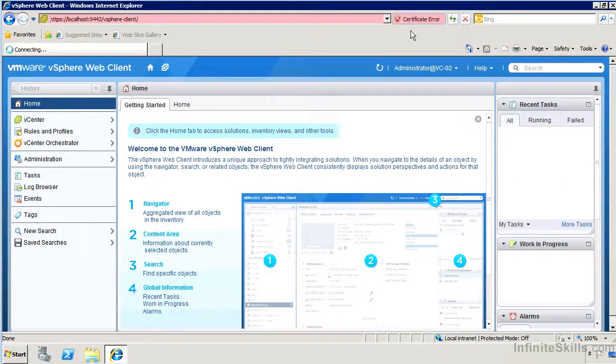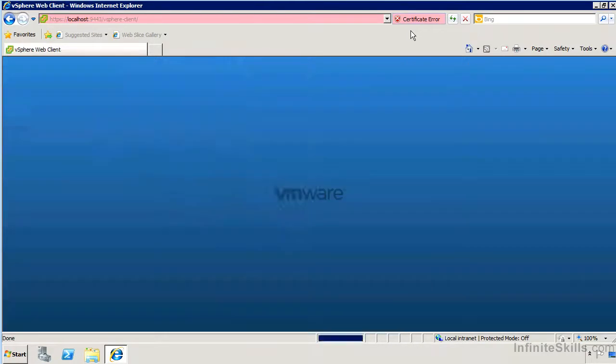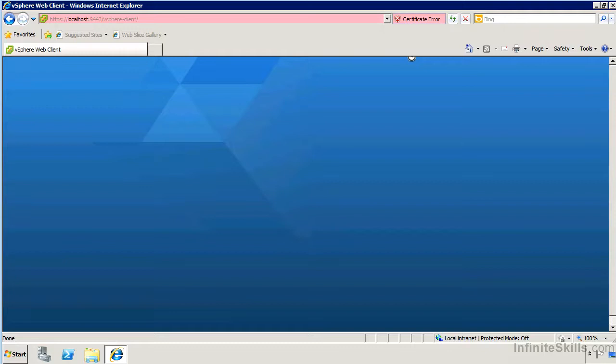In a previous video, we saw how to get the vSphere web client installed. So what I've gone ahead and done is just connected to HTTPS localhost on port 9443 to vSphere-client. Now, typically what we're going to get is a login. So we're going to provide a login like we normally would with the vSphere client connecting to vCenter.